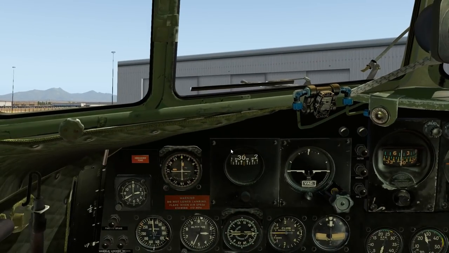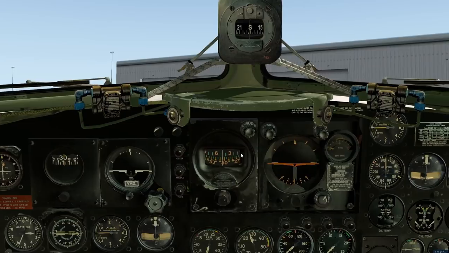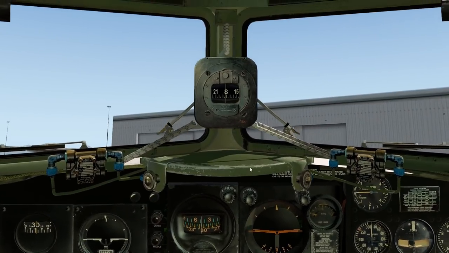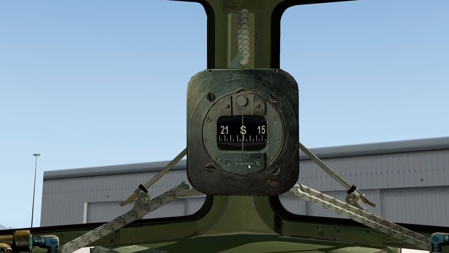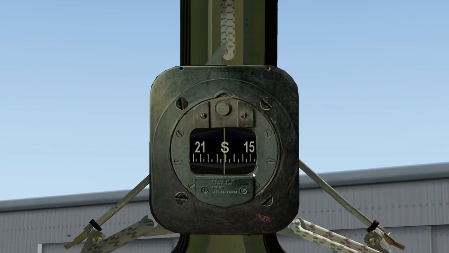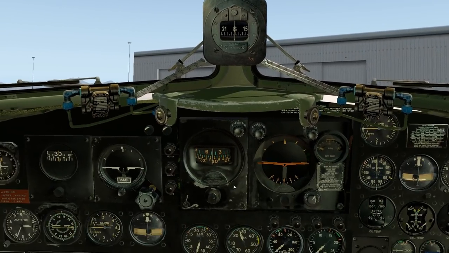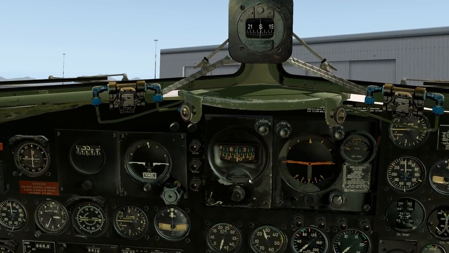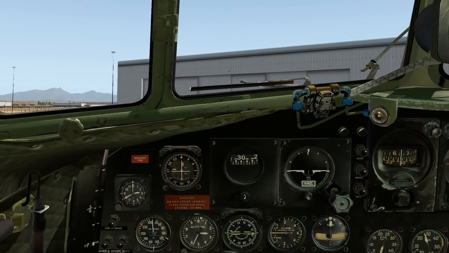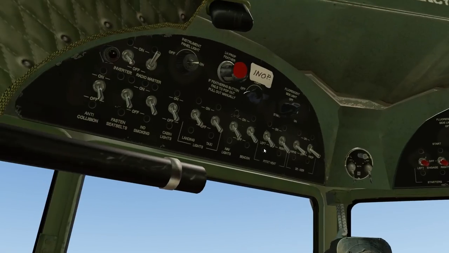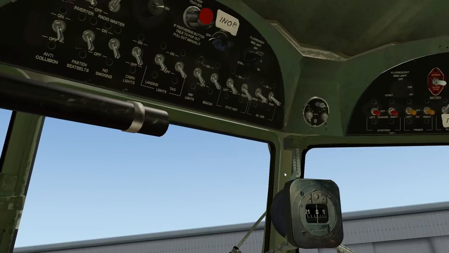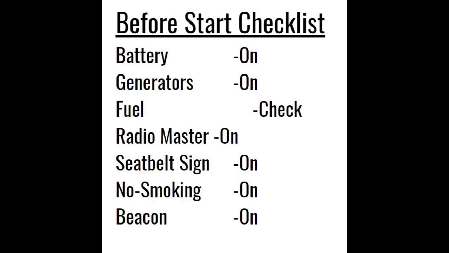Okay. Back in the center here, right where the windows meet, is your compass, and you can see our heading is just a little off from due south. So we'll be about 181 at the moment. We're going to need that in a minute because we do need to set up our compasses just like you might in a Cessna. The gyro compasses will need aligned. Alright, let's get turning things on here.